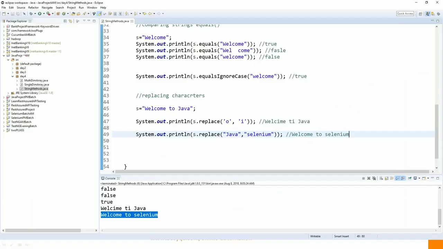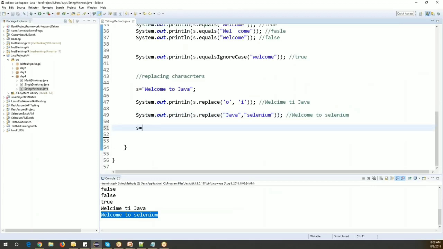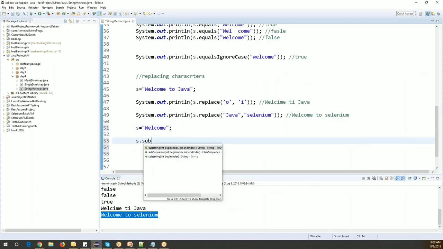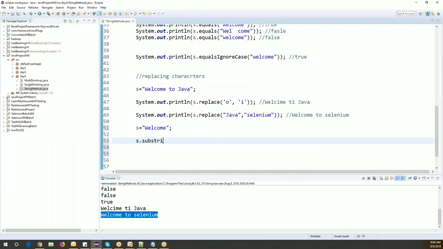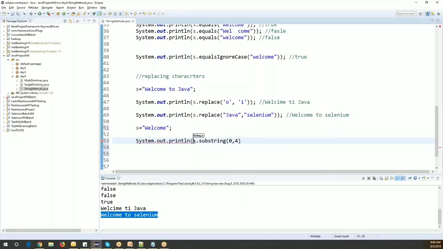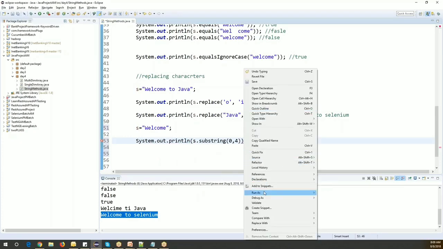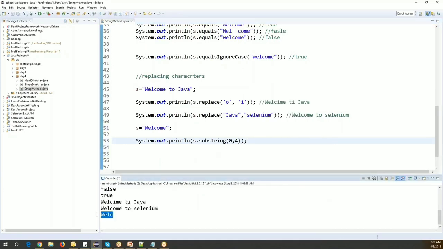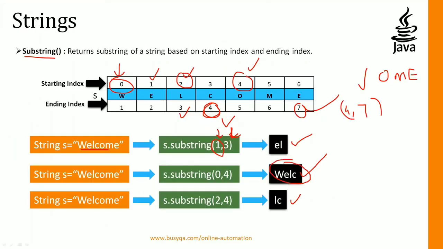Okay, now let's write this. S is equal to, let's say, welcome. Now I'll use the substring method here. How to use it: s dot substring of starting index and ending index. Suppose I give 0 comma 4. So put that into system dot out dot println s dot substring 0 comma 4. Now let's see what this will return. Yes, it returns W, L, C. This is the one.